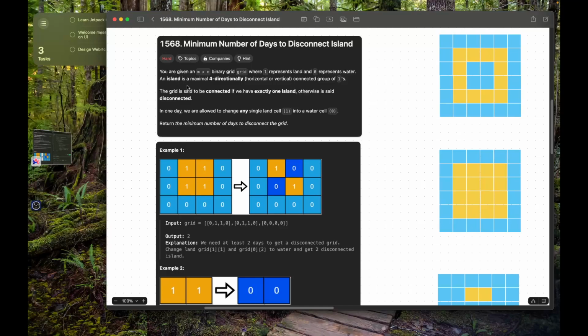And an island is a maximal 4-directionally connected group. 4 directions means left, right, up and down. And the grid is said to be connected if we have exactly one island, otherwise it's disconnected. Now in one day we are allowed to change any single cell into a water cell, and we need to return the minimum number of days to disconnect the grid.